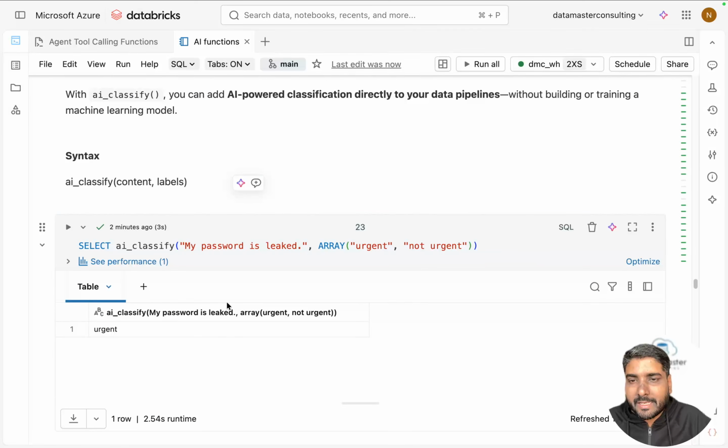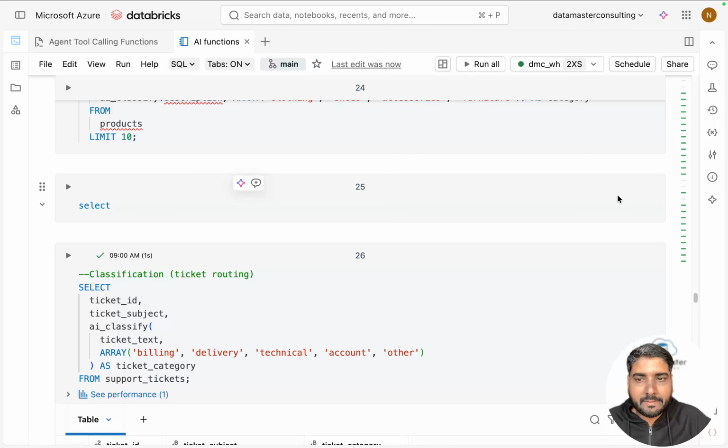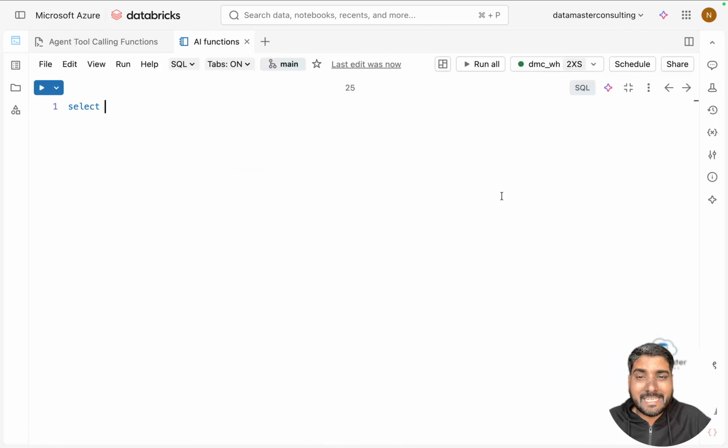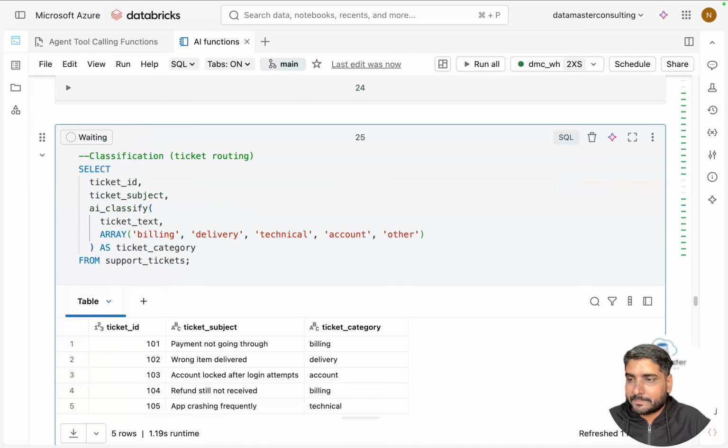So now I'll use an AI classify function, yes, the AI classify function, on the column called ticket text. Cool. So I have used the AI classify function here on the ticket text, and now I'm saying, can you categorize, can you classify all this text into either billing, delivery, technical, account, or other? So let me try to run this.